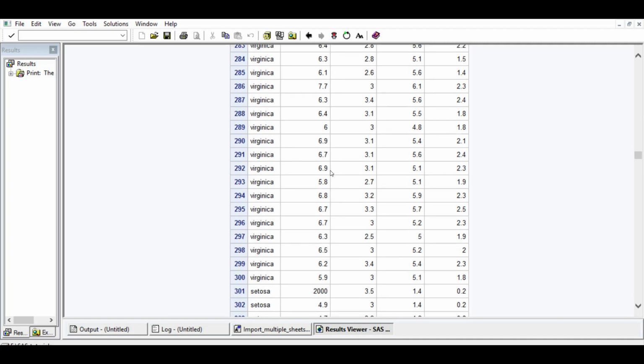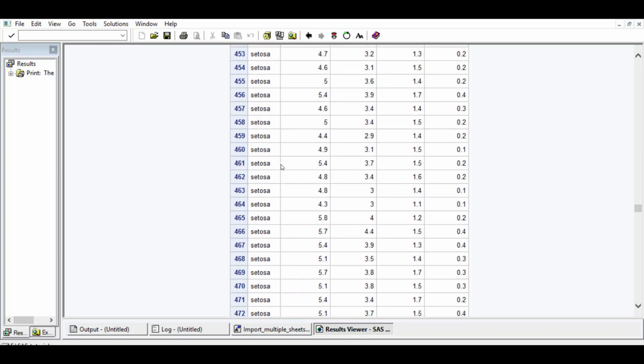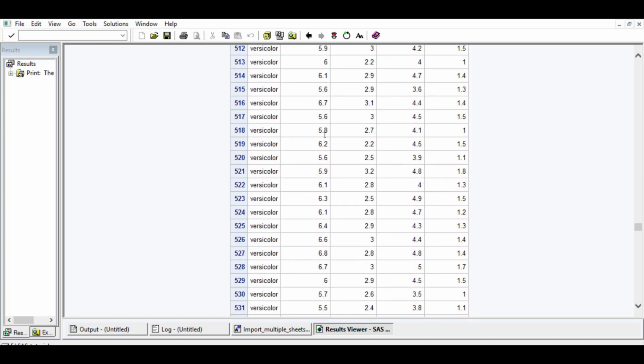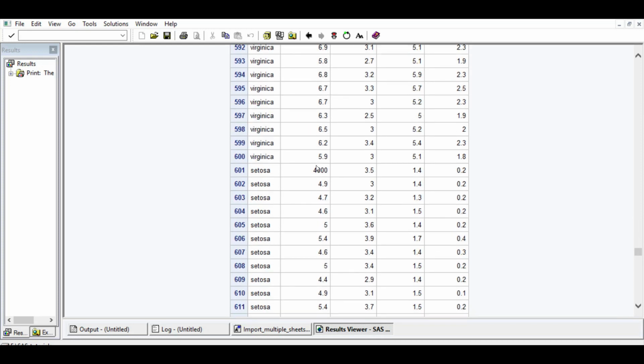Remember, they are 150 each, so the first one will end at 150, the next one at 300, and then the next data set will start from 301. That's iris_2. Then 451 will be iris_3, and the last one will start at 601, iris_4. Okay, that's fine, that's perfect. So we've successfully imported our data set.